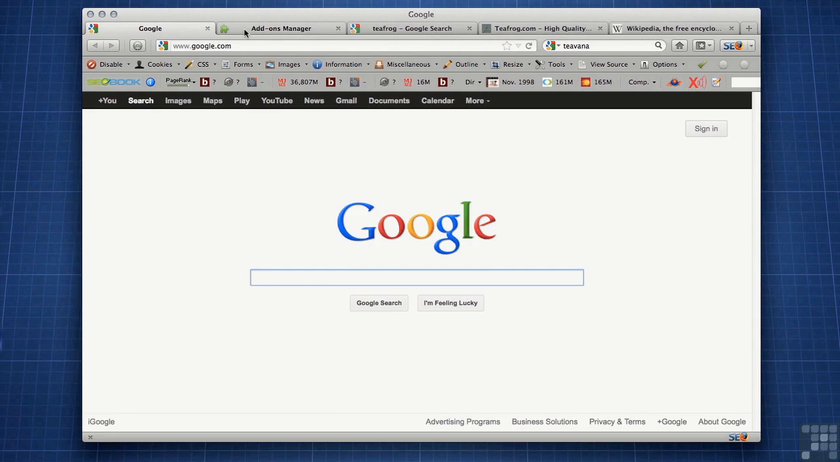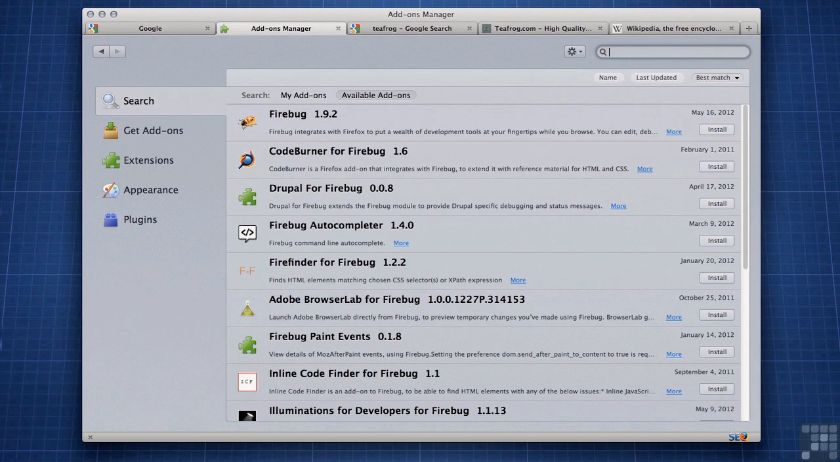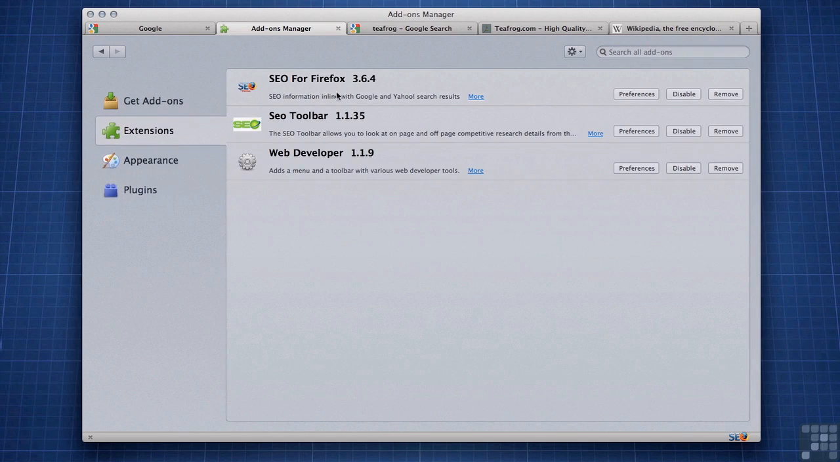If you go up to Tools and Add-ons, it will pop open the Add-ons Manager here. You can see all of the extensions that I already have installed, and you can also search and add new add-ons. I already have a few SEO plugins installed, but I'm going to show you how to install a plugin in case you haven't done that before.